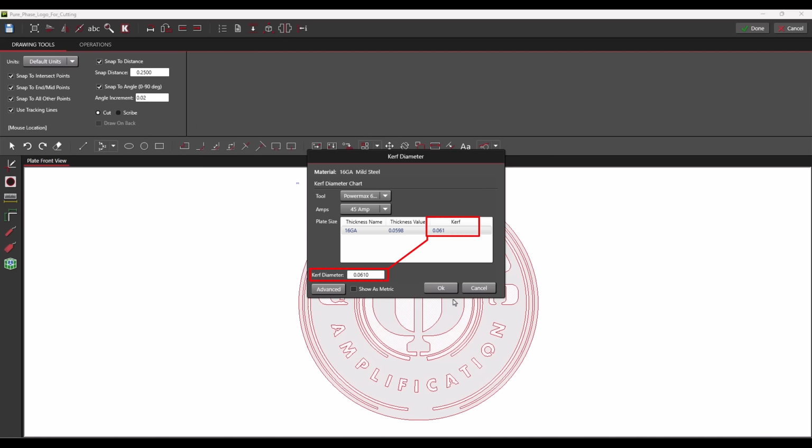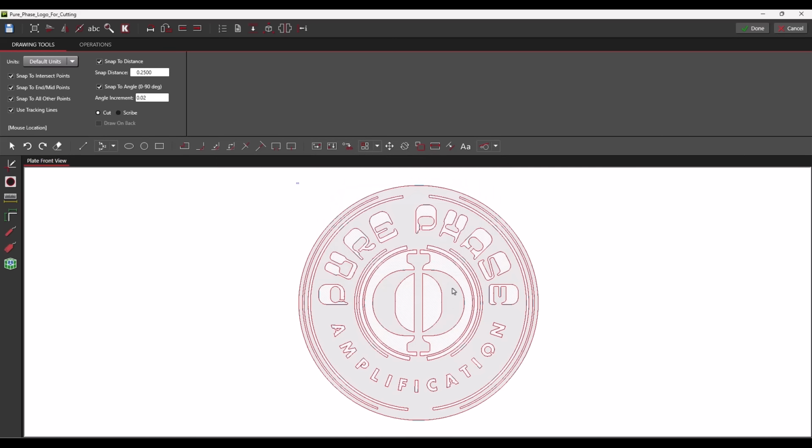But if you see that the value of the kerf diameter in the list and the value in this text box down here don't match, the kerf value that's in the text box is the one that's going to be used, so make sure you click on the tool in the list so that the text box will be filled with this value from the database. You can fill in the custom value if you want, but it's recommended to use the suggested values for the specific tool and amperage. So we'll just click OK. Okay, so that looks good, and our part is all edited and pre-kerfed.